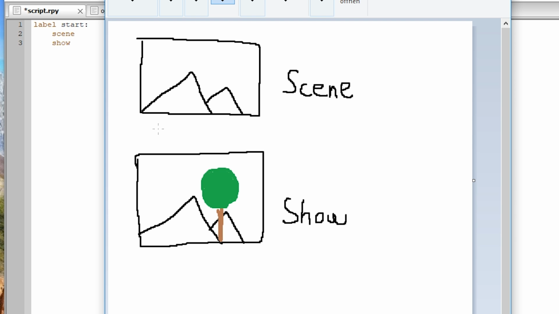So I made here a drawing to explain it a little bit. If you write scene, it will completely remove everything you see on the screen and put the picture you have selected onto your screen. If you use show, it will create a new layer and put it over the image that is already in your scene. Keep in mind that you have to use a transparent picture for show so that you don't lose your background.